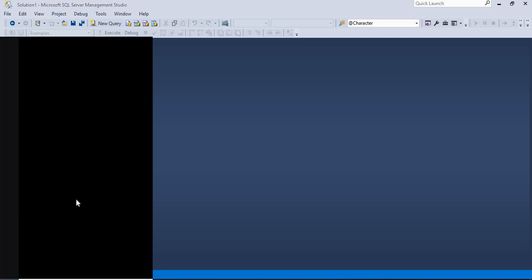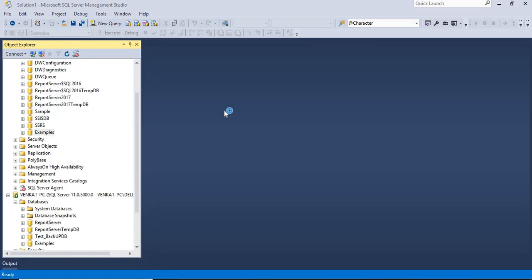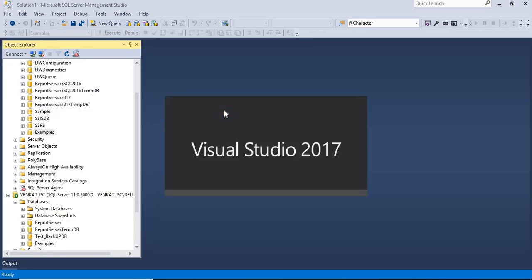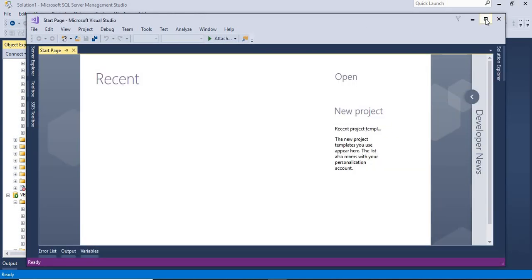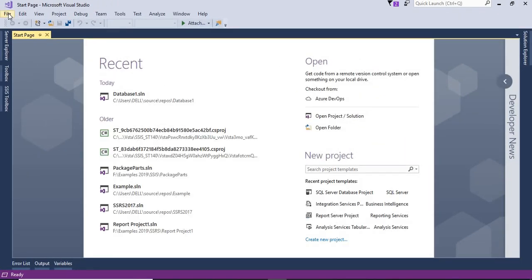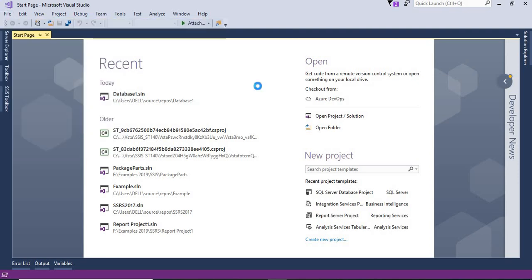So once it is ready, let's quickly go to Visual Studio. As I told you, I can do it in Visual Studio 2019 or Visual Studio 2017 SSDT version as well. So let's click on it. Once you click on it, this is opened here, like this. Now let's quickly go to File and New Project. Simply create a new project.